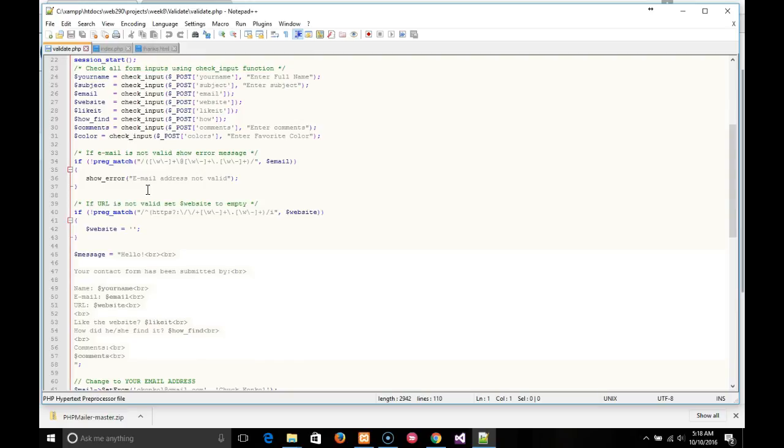After you've added that information in, you'll notice there's a session start for session variables. We're doing multiple posts of the fields: your name, subject, email, website, like it, how, comments, and we're sending it to a check input function. This week's lab and homework both go over some validation.